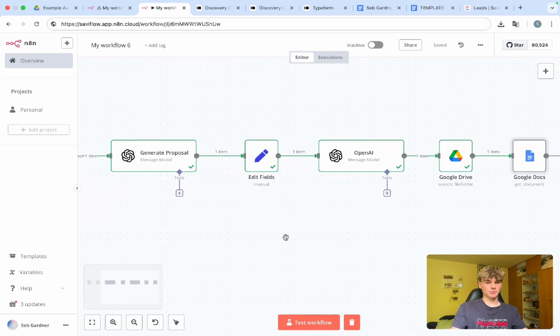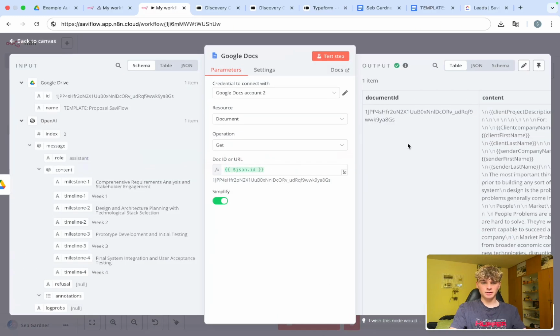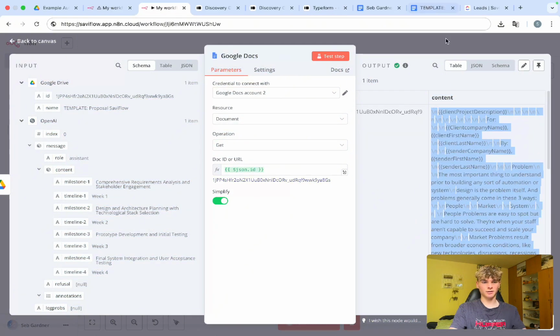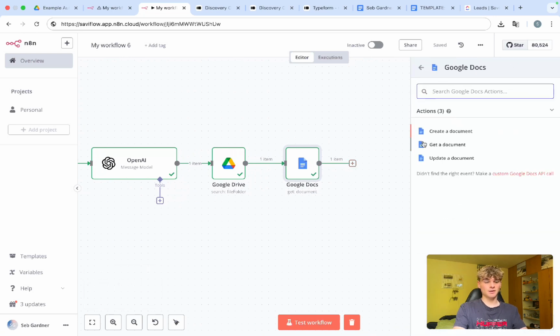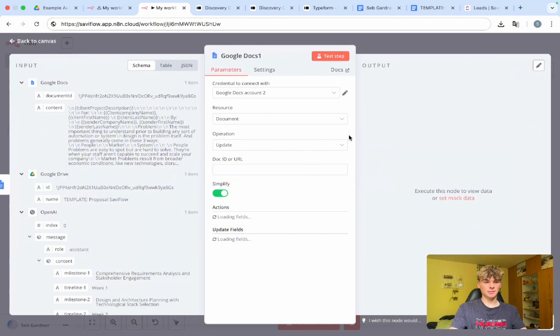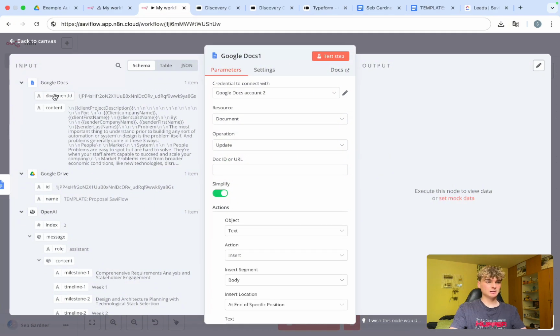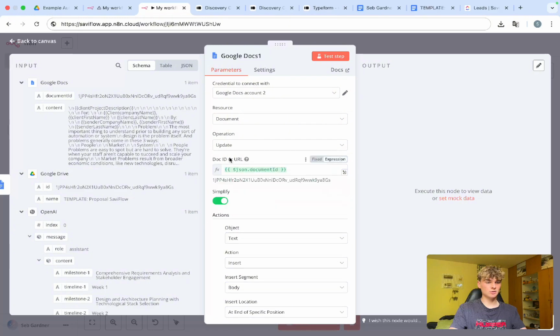So now I'm going to run this again. I just want to have all the data updated down to here. Here we go. Now you can see all of the content within that Google Doc is in this content section. Now what we can do is add another Google Docs node and use the update node, update a document, Google Doc ID. We can use the same ID from the Google Drive node, but we're going to use it from the Google Docs node. Drag in the document ID into this section.